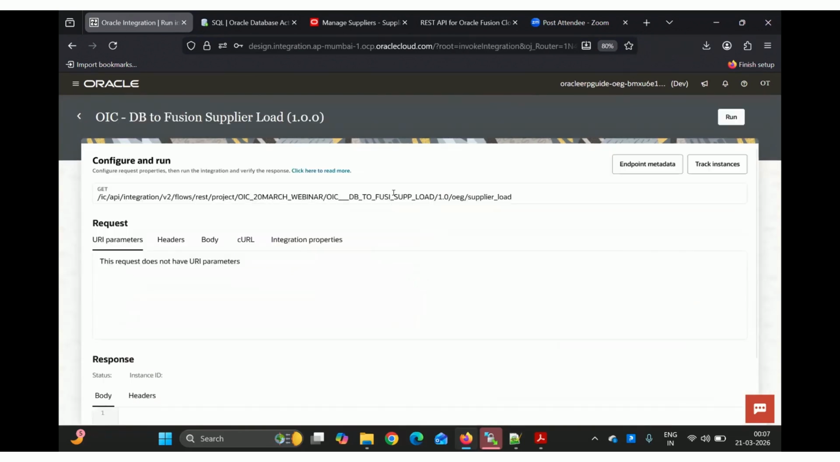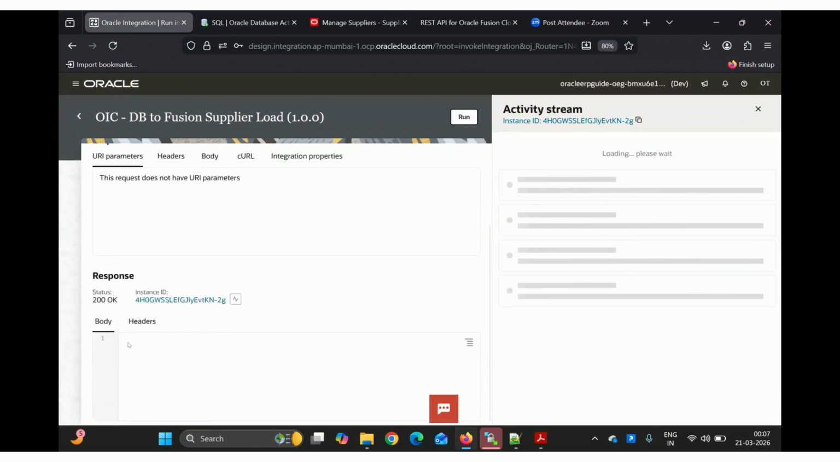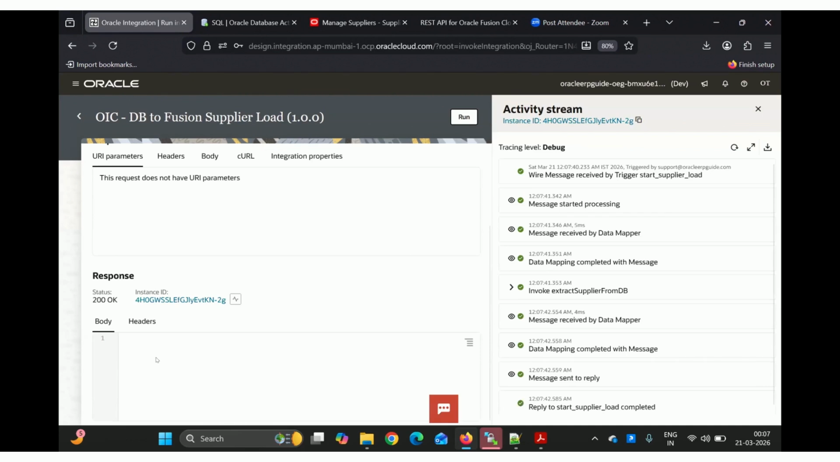So this is what we have, that our integration got published. I can go and click on run here. So if you see it, it got 200 OK. What it means is we have not written anything, so we are not getting any output. But through the log, we can go and see whether we got that output record or not. So if you go and see it here, we can go and see the log.